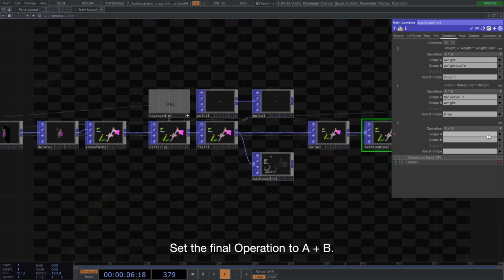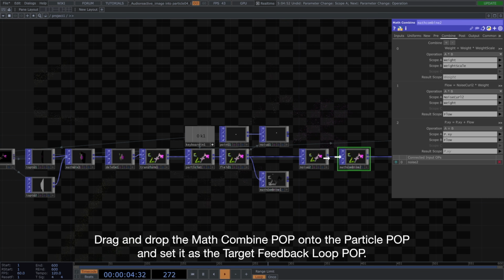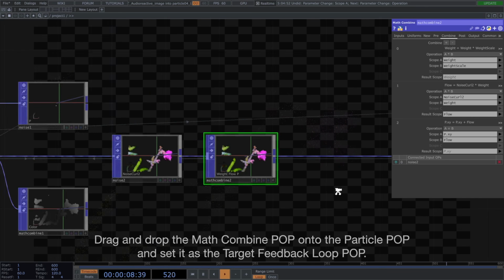Set the final operation to A+B. Enter P.XY in scope A and flow in scope B. Drag and drop the math combine pop onto the particle pop and set it as the target feedback loop pop.